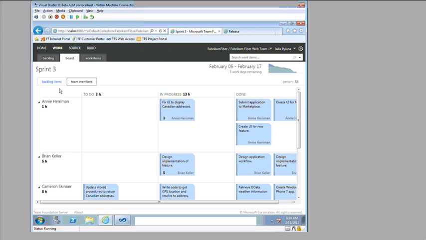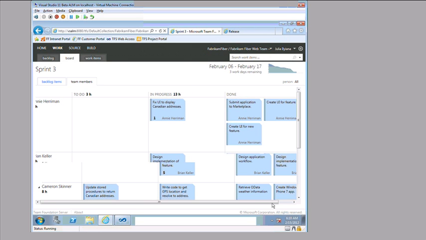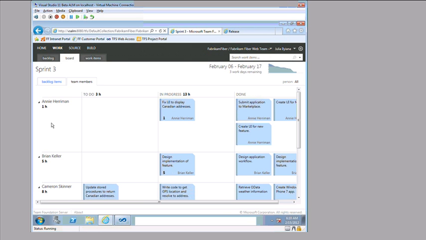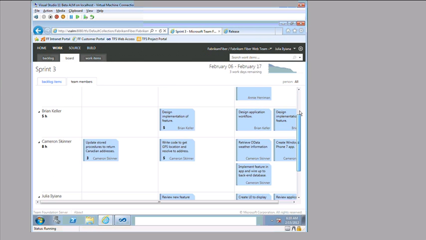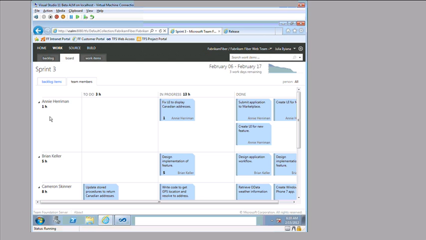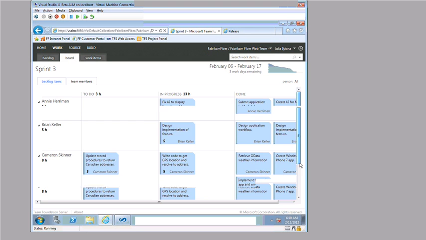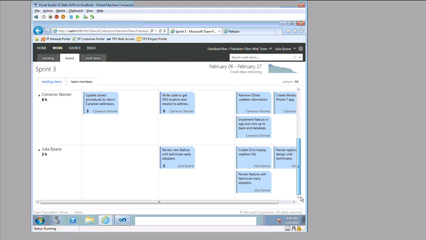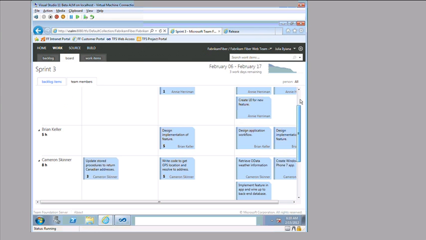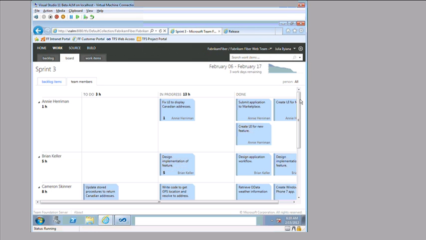I've clicked over to the Team Members tab. This is basically the same view, right? It's the same task board, but instead of being broken down per story, we see it broken down per person. And so an individual, you can come in here and see that Annie's got an hour of work on her plate, Brian's got 5 hours of work on his plate, Cameron's still got 8 hours, etc. And we can see what all they've gotten done in the current sprint and what they are working on currently. Again, this is something we can use to help us load balance.